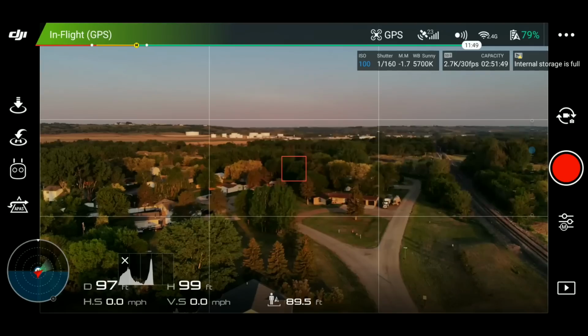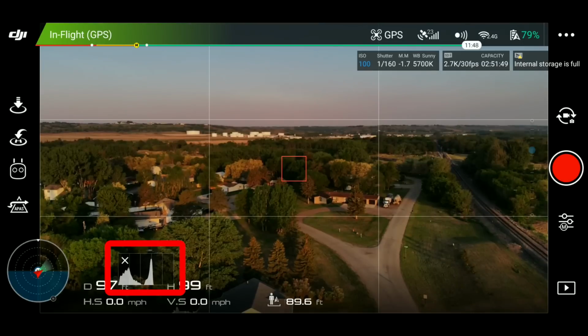But back to the histogram. The histogram basically tells you the exposure of your footage. It lets you know if something's too dark or too light. And all you have to look at is those peaks, those little mountain peaks on there. And if it's leaning to the left-hand side of the histogram, that means that everything is probably underexposed. It's going to be too dark.